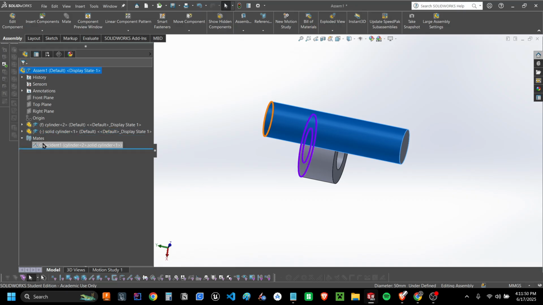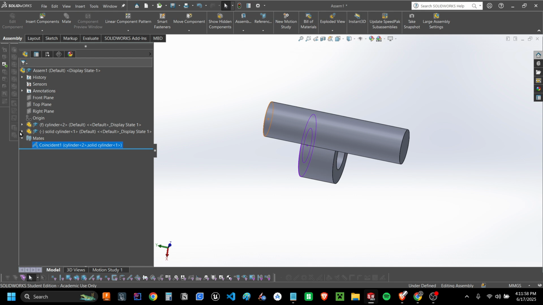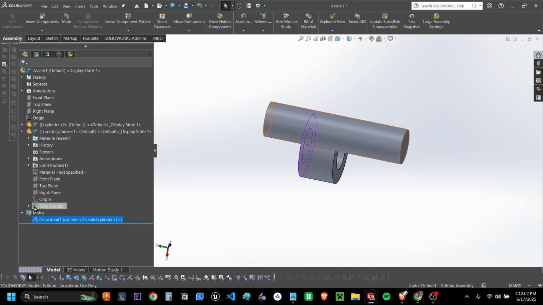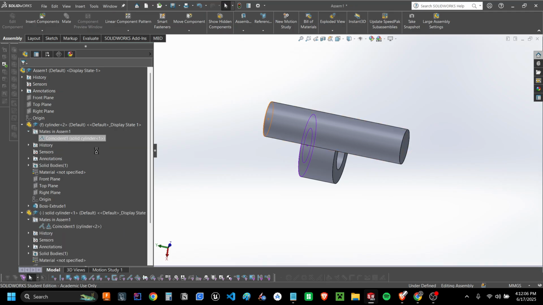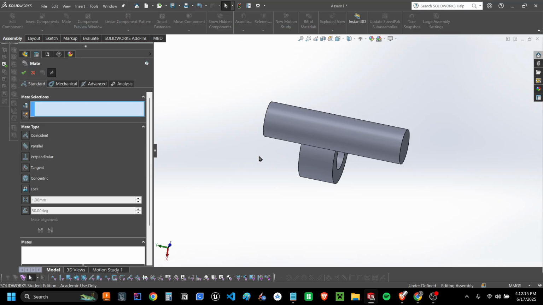Now I'm going to go back into that mate and show you guys the other ones that you can use. You can go back into a mate by going to the drop down menu here and right clicking it and clicking edit feature, and you can also view the mates for each part by doing the drop down menu and going to the mates here. And that'll be really useful once you start making assemblies with multiple parts.